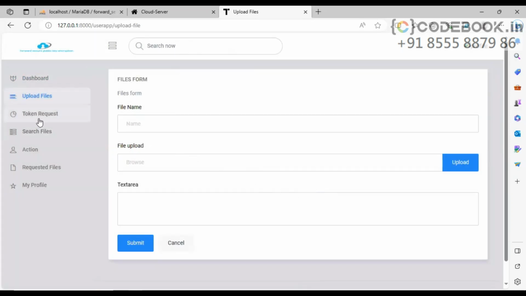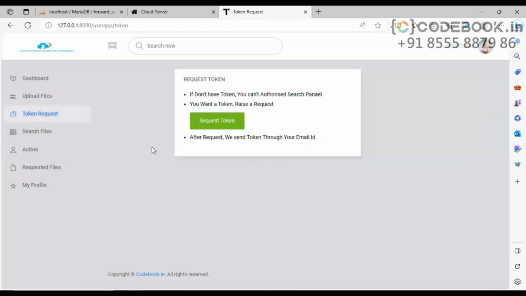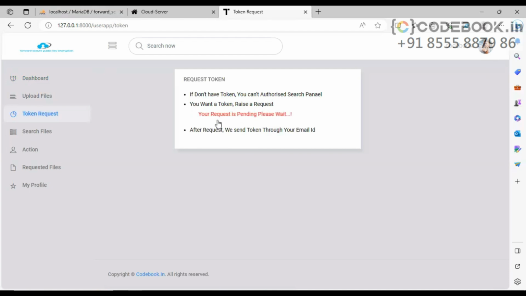Now let's go to search files, and here you can see it says server response, you have no token, so please request the token. You cannot search the files from the cloud unless and until you're having a valid token for you. So for that, we have to request the token. Let's click on request token here. Your request is pending, please wait. Okay, request token is submitted.